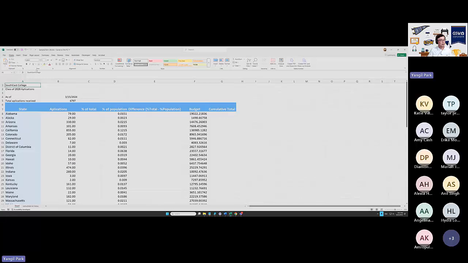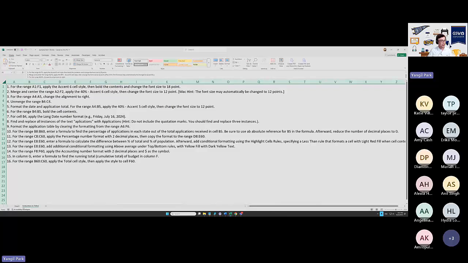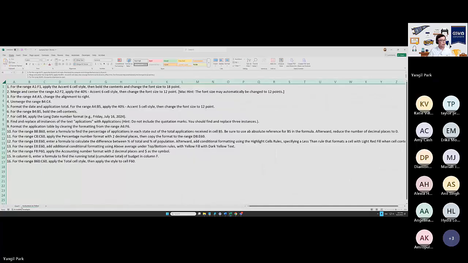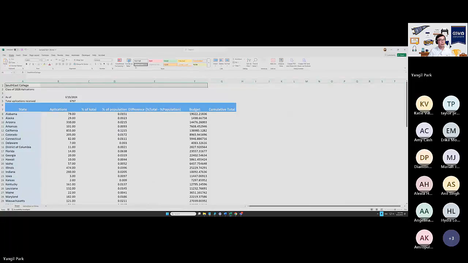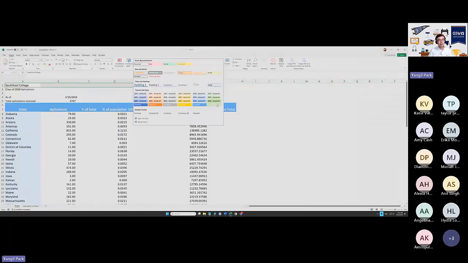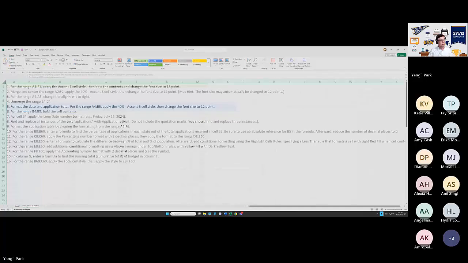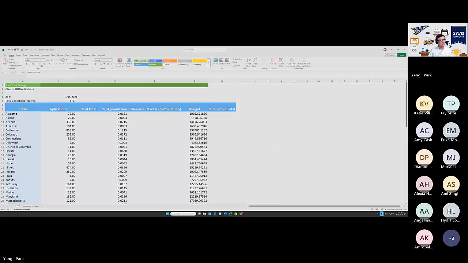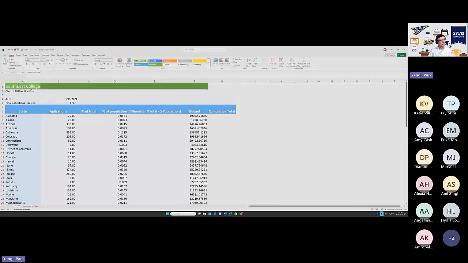You know, some font, color, and cell style, right? That's A1, F1. Cell style Accent 6, 18. Font size.